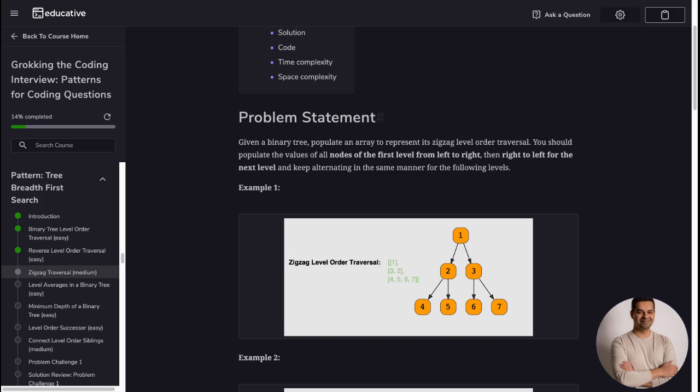Given a binary tree, populate an array to represent a zigzag level order traversal. You should populate the values of all nodes of the first level from left to right, and then right to left for the next level, and keep alternating in the same manner for the following levels.